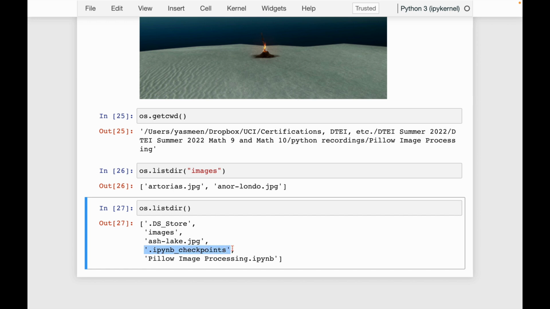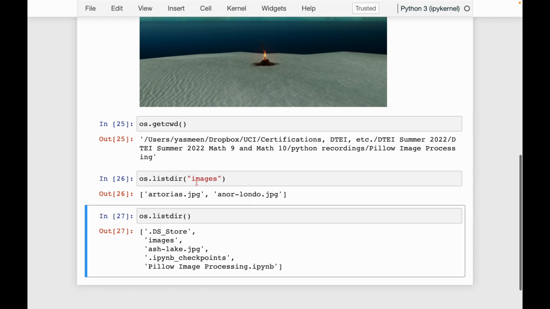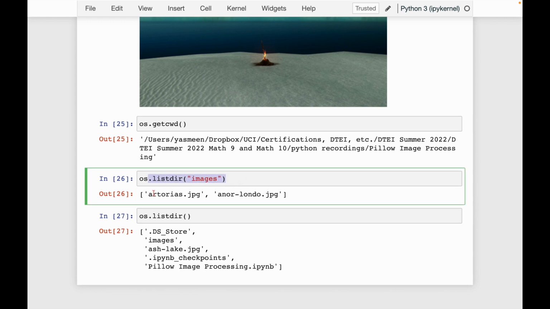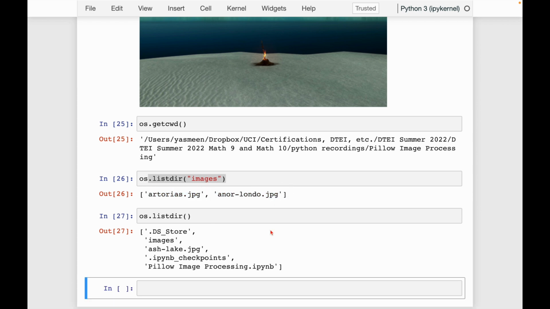On my computer I have hidden folders displayed, this as well. And then this here is the Jupyter notebook that we're currently working in. So if we look here, when we look at the JPEGs that I have in this images folder, what if I wanted to open one of these?